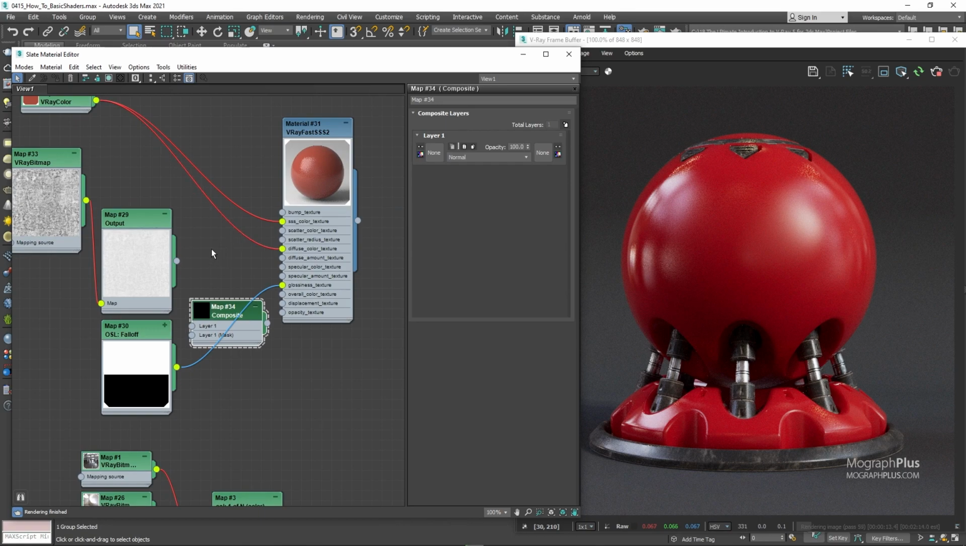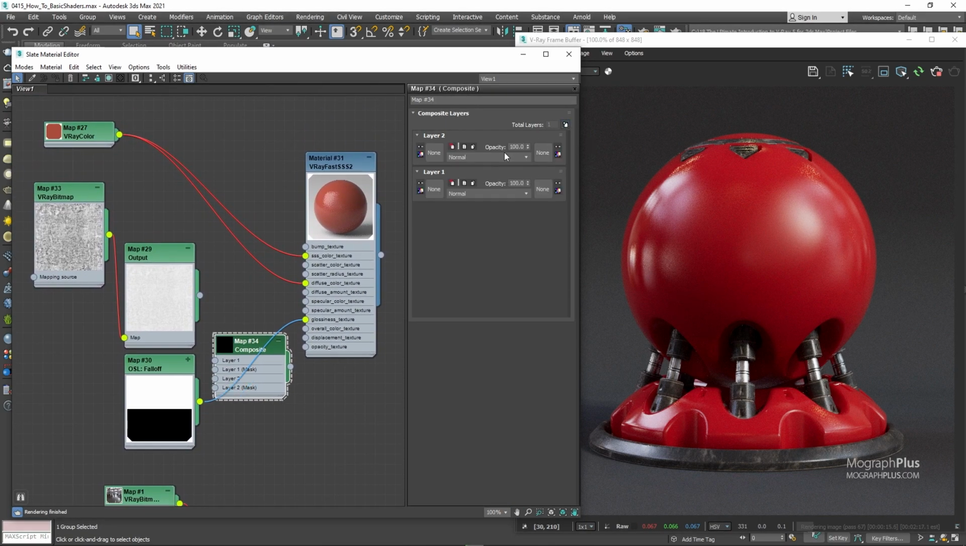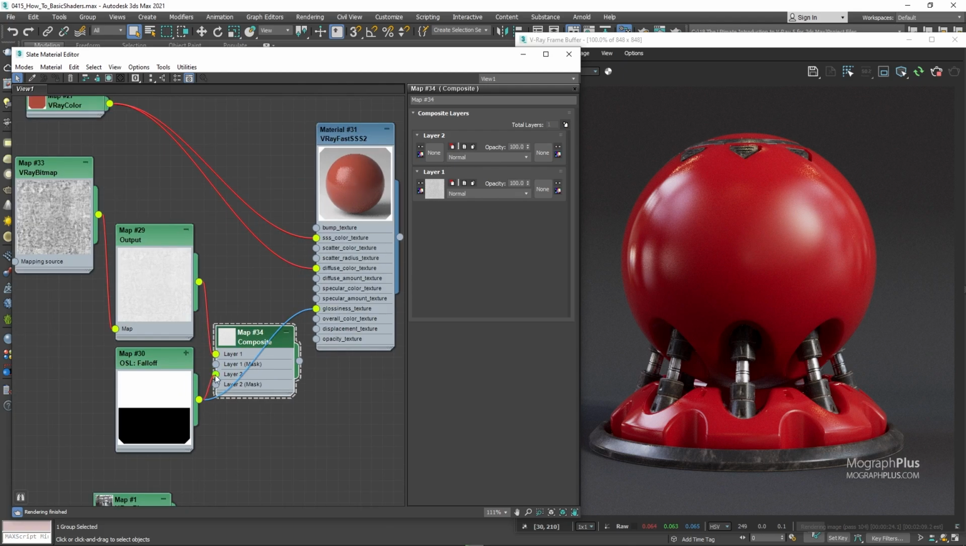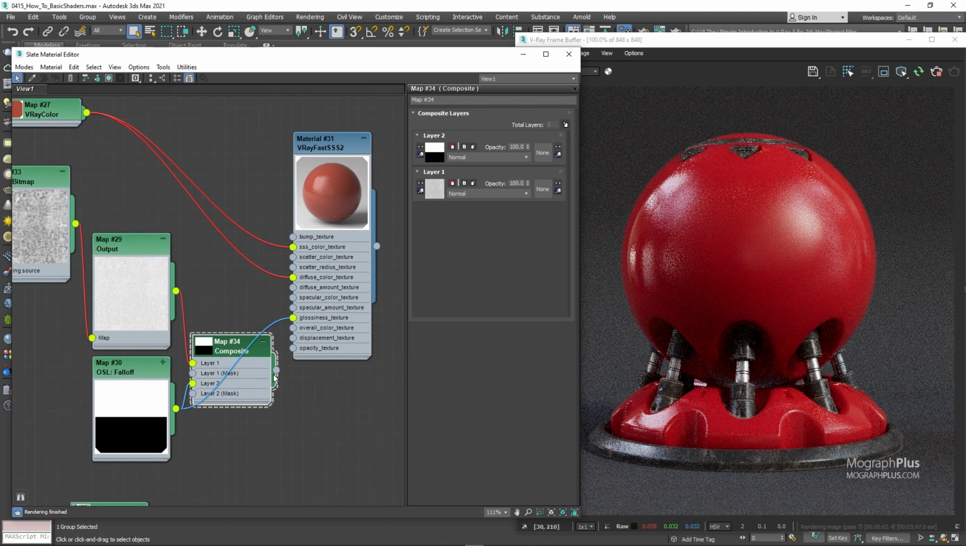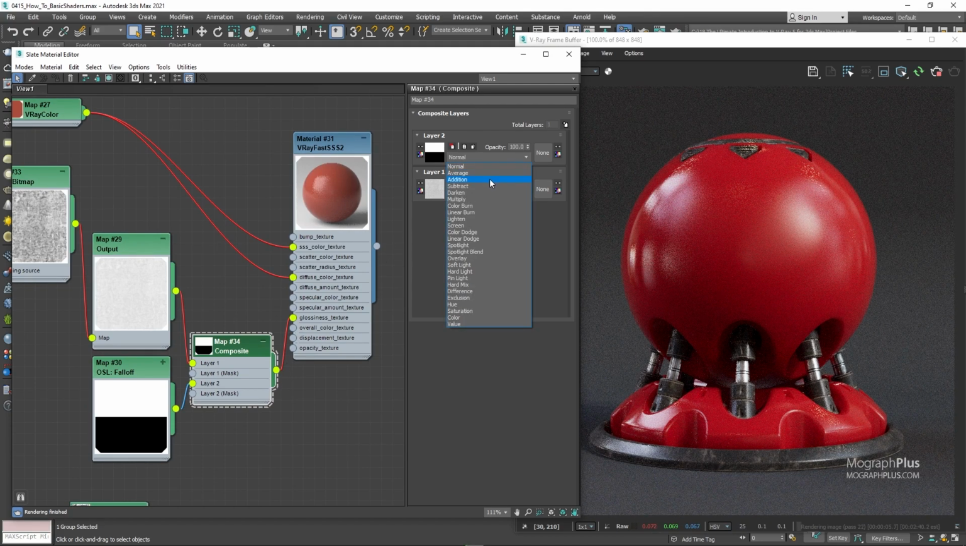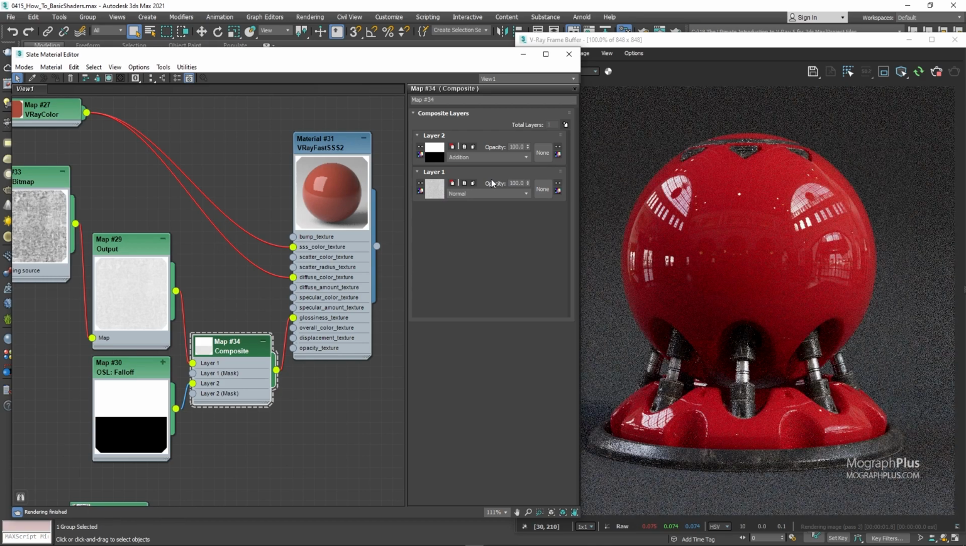We need two layers here. The original texture will be layer 1 and the falloff map will be layer 2. And we'll be using this composite map as our glossiness texture instead. I'm just gonna change the blending mode for the second layer to addition. And now you can see how these perpendicular faces become much sharper.